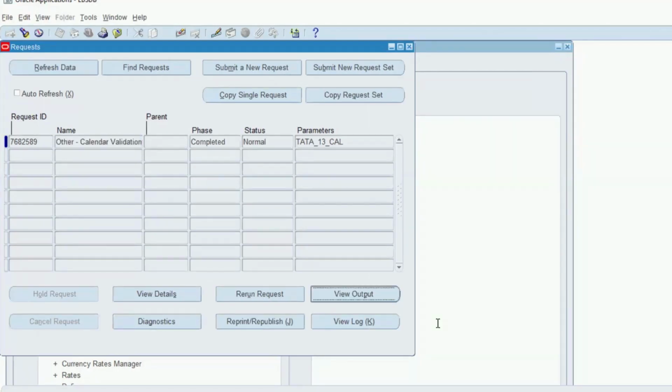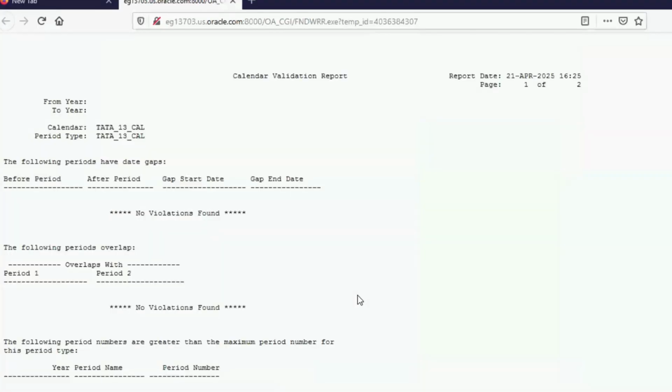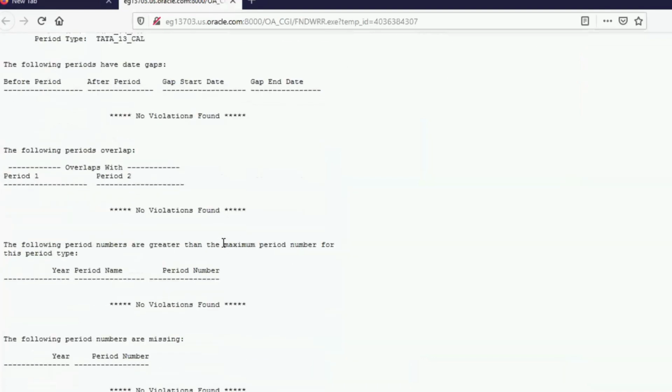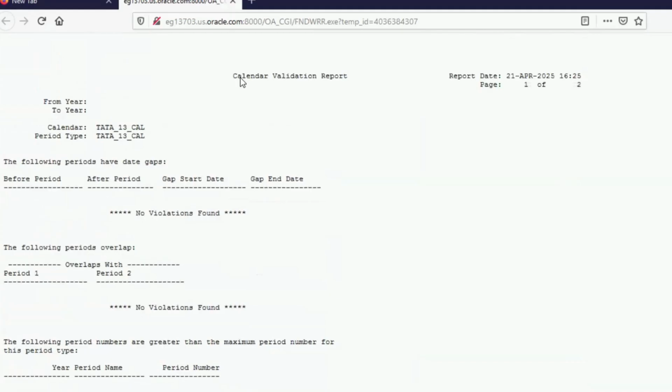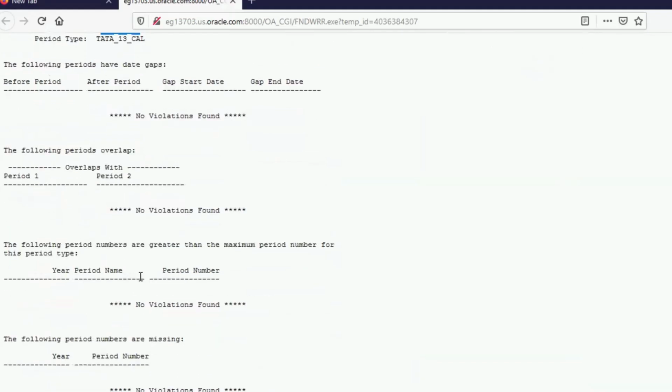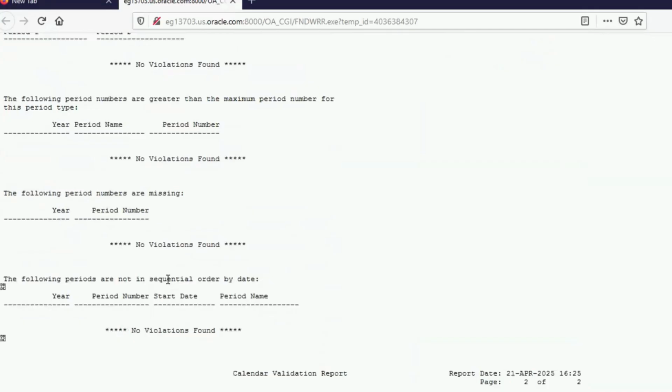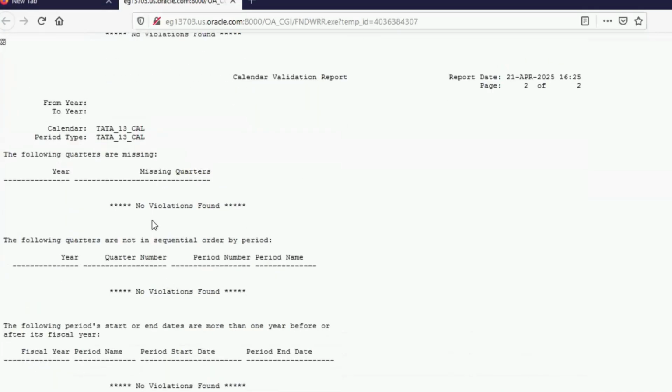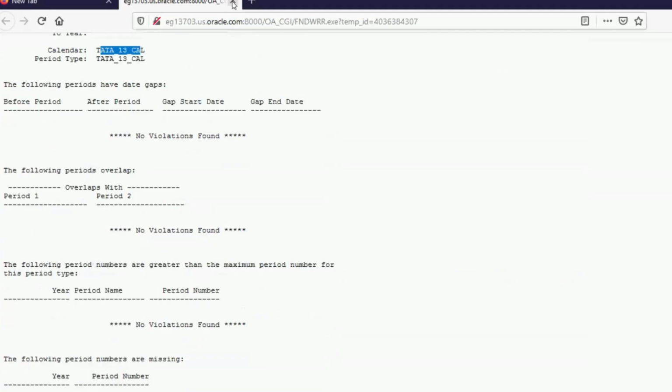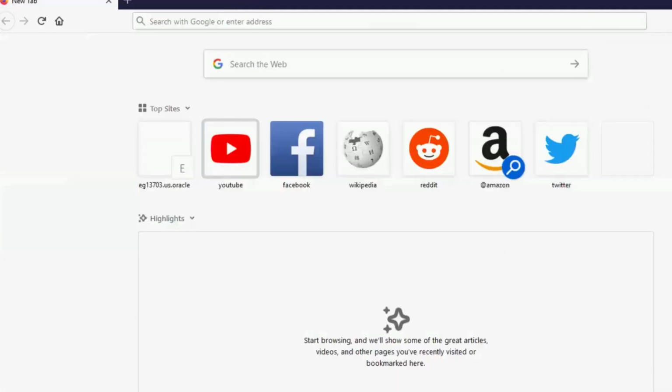If you go to the view output, so here you can see, this is our calendar validation report. This is our calendar. This is our period name. This is our period 1, period 2, no overlap, no violation found. So we are good, right? You can see. So the system will validate this calendar. Any doubt? Till now, any doubt?